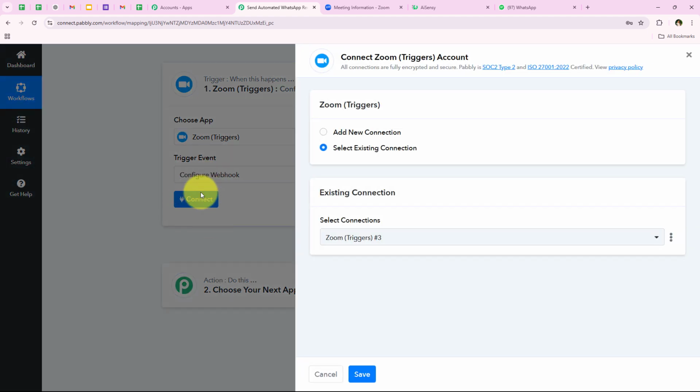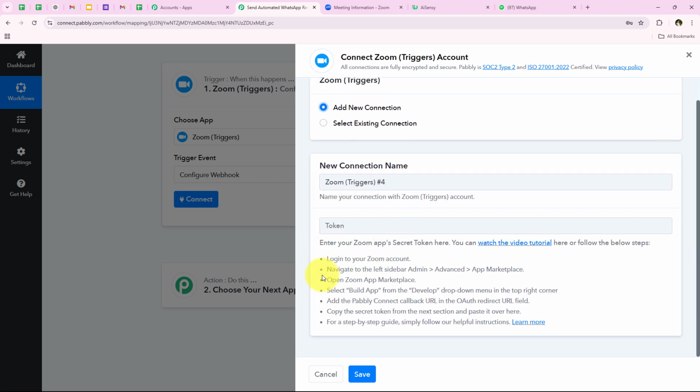And as soon as we click on connect, it is asking me to add a new connection or select the existing connection. So if you have already connected your Zoom triggers account with your Pabbly's workflow, you can click on select existing connection and then save. But if you haven't, you have to follow me, click on add a new connection. And now it is asking me for the token.